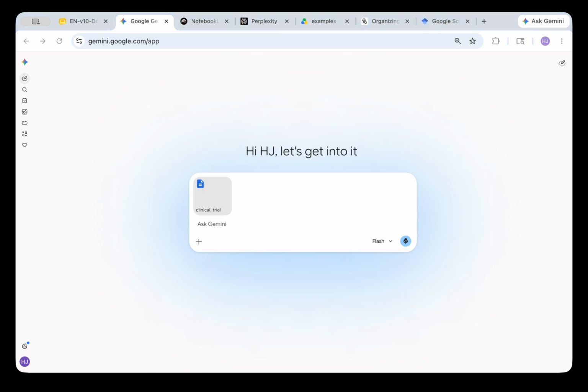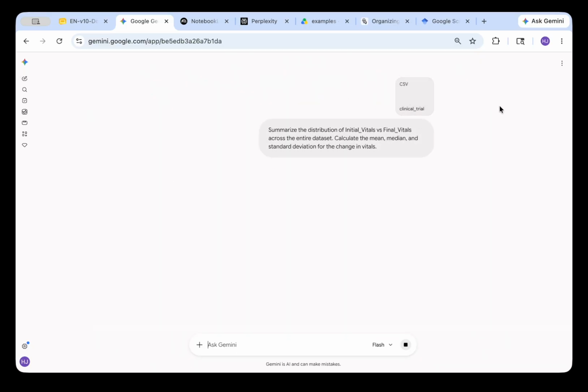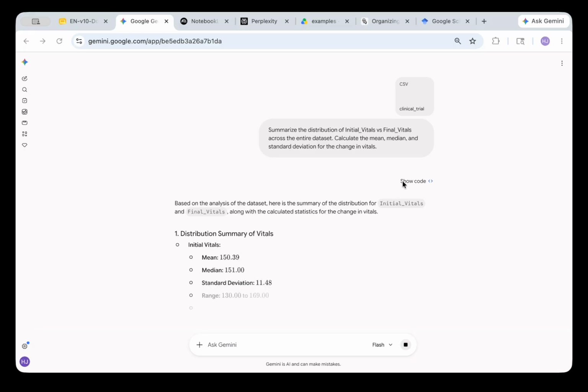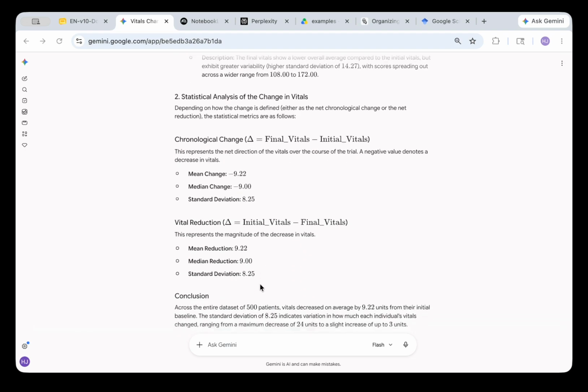You can just start with simple analysis questions. Summarize the distribution of whatever across the entire database, calculate the mean, the median, and AI can help you do all of that. Mainly AI will generate some code and it will execute the code, and you will be able to get some details or some insights from your data, as you can see here.